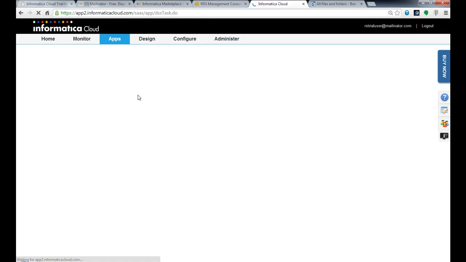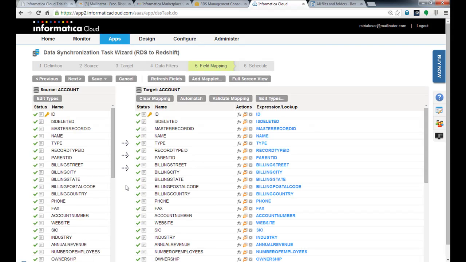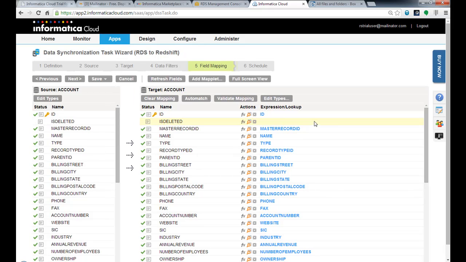Now in step 5, this is where I specify my field mapping, or which fields go directly into the target fields in Redshift. By default, we'll automatically perform an auto match based off of name, and since I've created my table to have the same table name and columns, we see everything is already pre-mapped. If I wanted to remove any fields, I could do that.